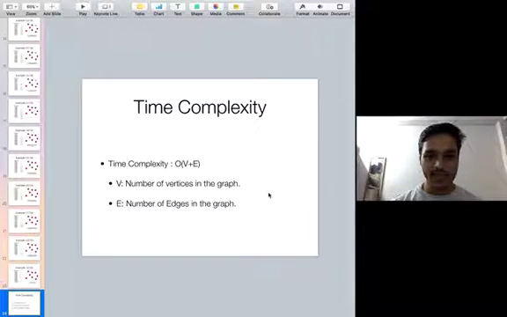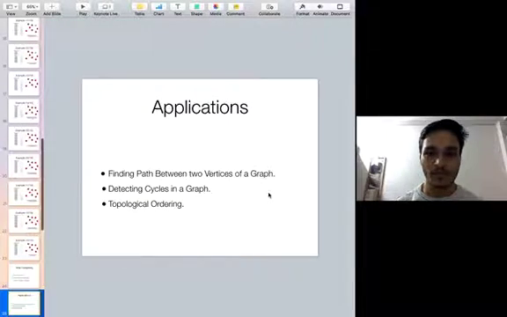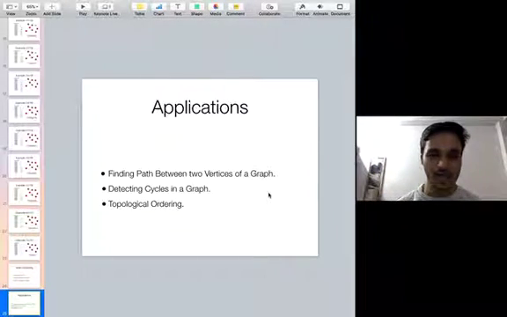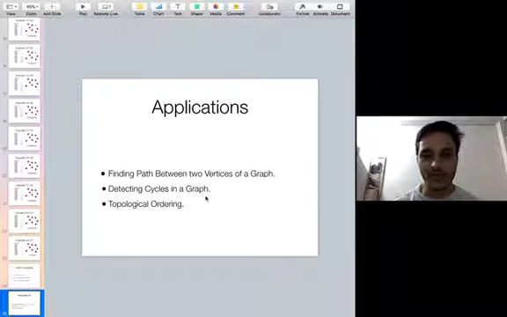So as we have a basic understanding of how DFS works, now we'll move on and talk more about the different applications of DFS. Let's continue. So applications. DFS has various applications, but we'll be just talking about these basic three applications. The first one is finding a path between two vertices of a graph.